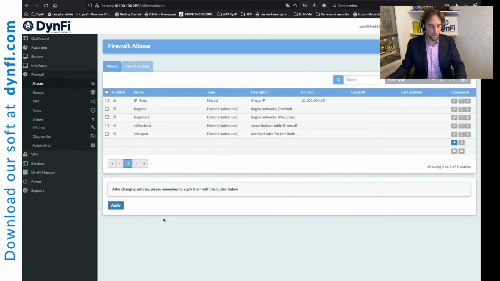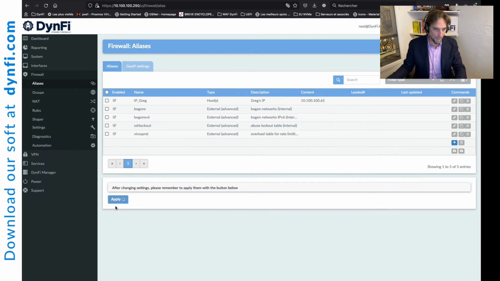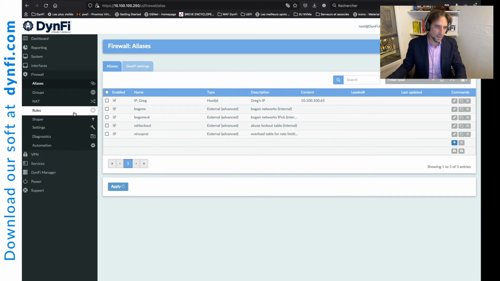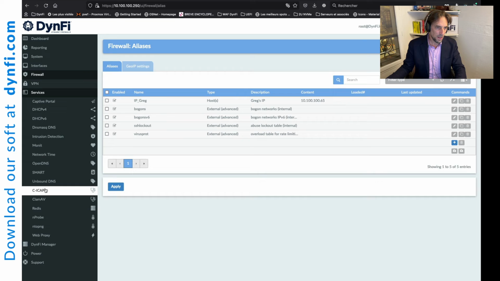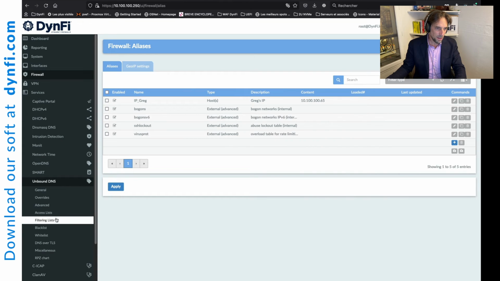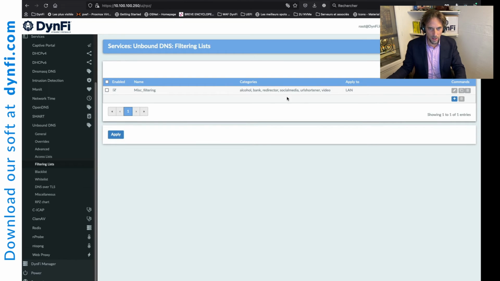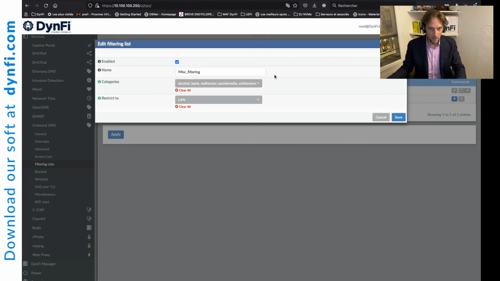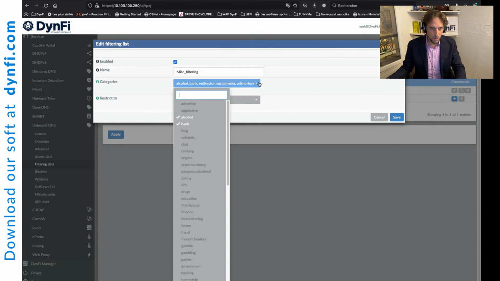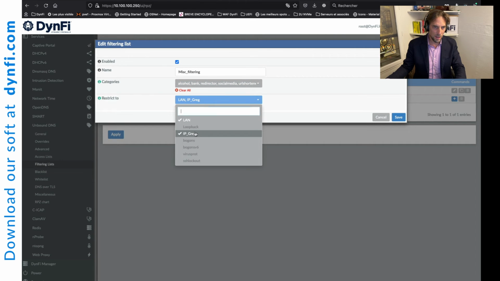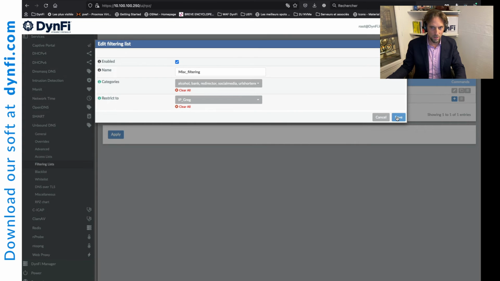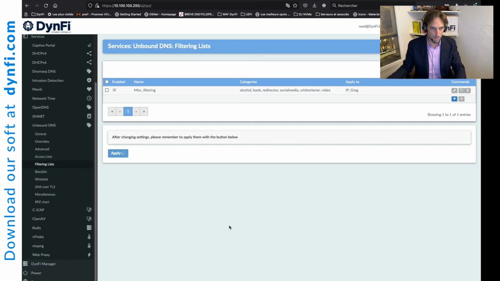You click OK, you apply. And now, instead of filtering the whole range, you can filter just one precise IP address. So we will get back to the service, Unbound DNS, filtering lists, and here you edit this, and you will filter on IP Greg and not on the LAN. You save and you apply.